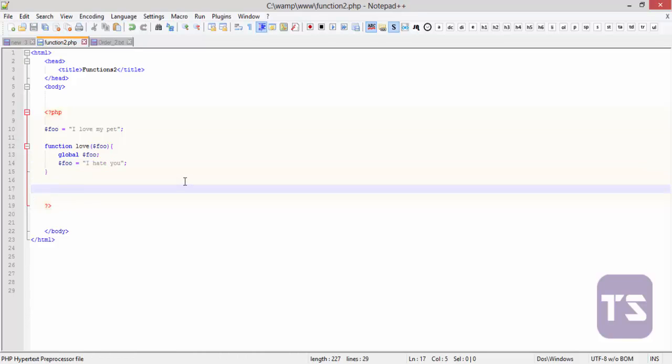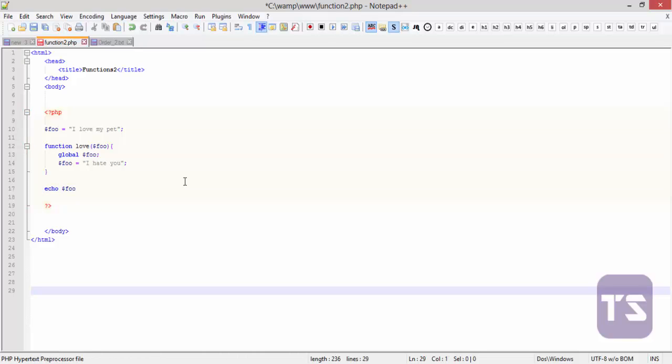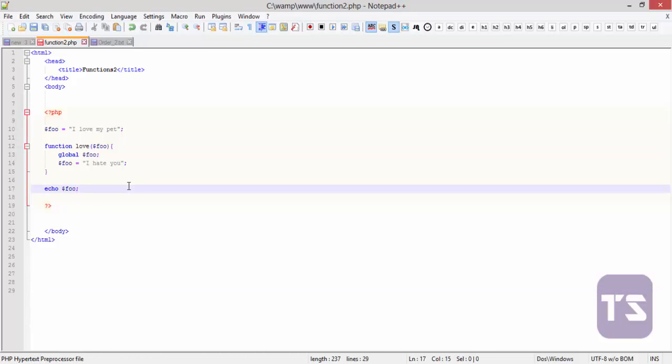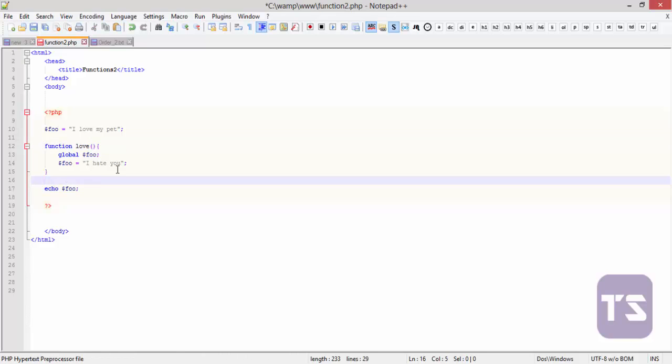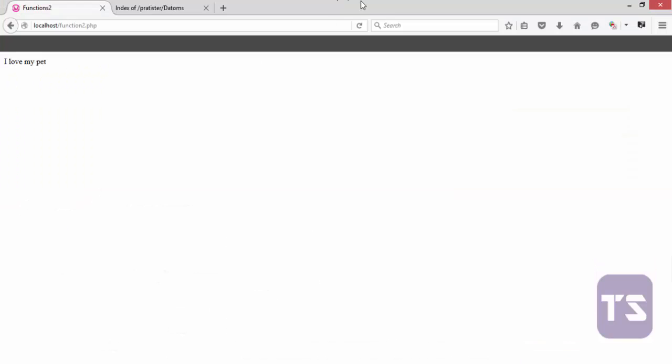Okay, so now when you call on your variable, let's say we call on foo, we want to echo that out. Okay, let's remove this from here, and let's call on the function first. Now let's call on love, then let's echo foo, and you see "I hate you."